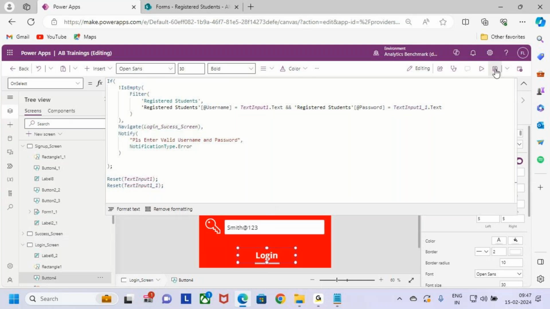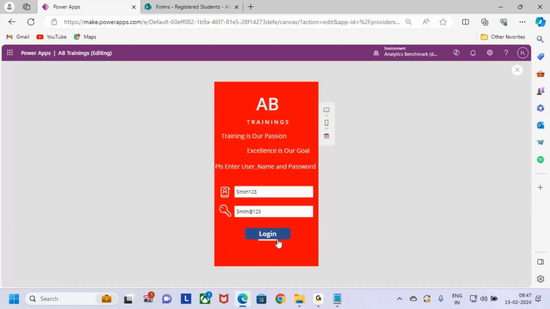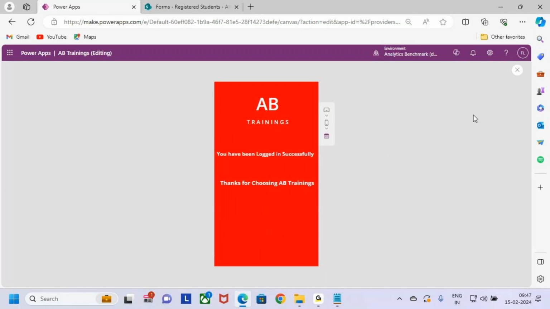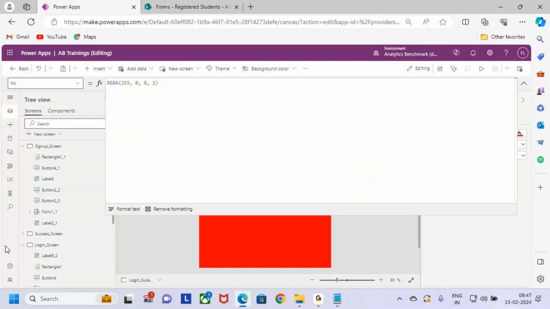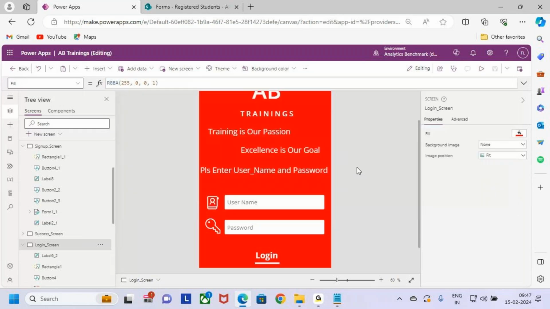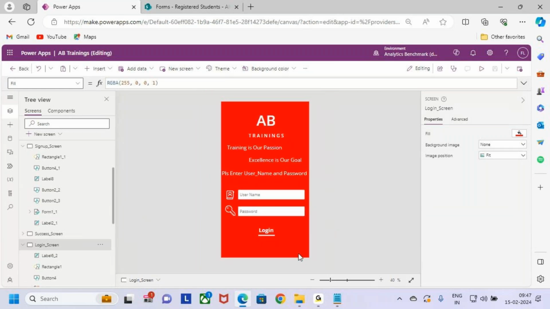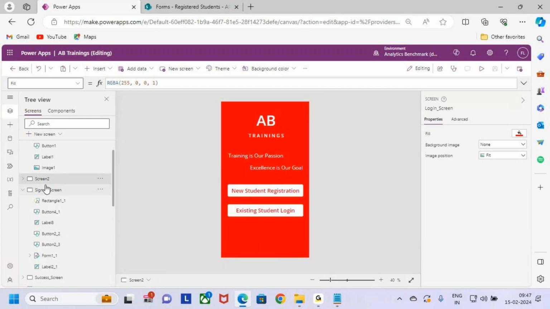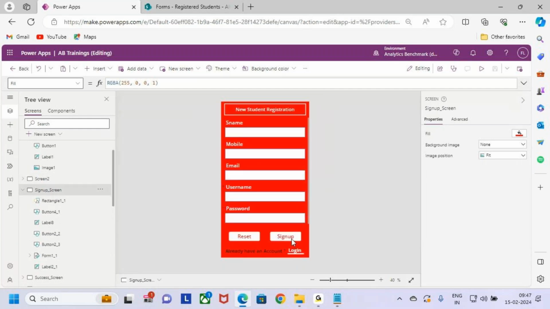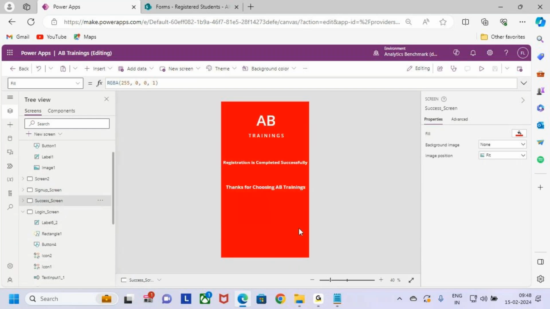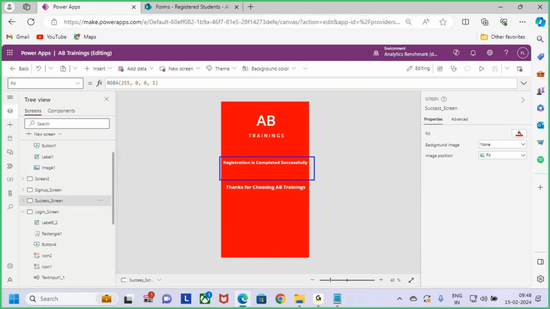On select of this button, if the user is logged in successfully, then I want to reset the controls. Just click on login. Now I'm navigating to the success screen. If you go back to the login screen, see, these two controls are reset. So like this, we are able to allow the users to log in. And when I click on sign up, once the registration is completed, it will navigate to a success screen. Registration is complete successfully. Thanks for choosing AB trainings.